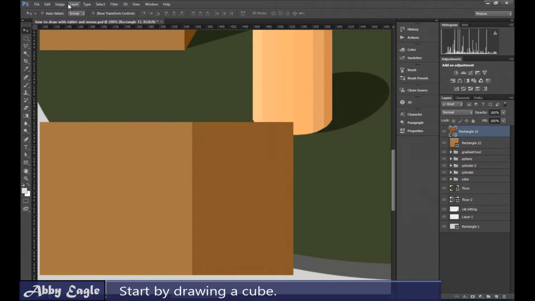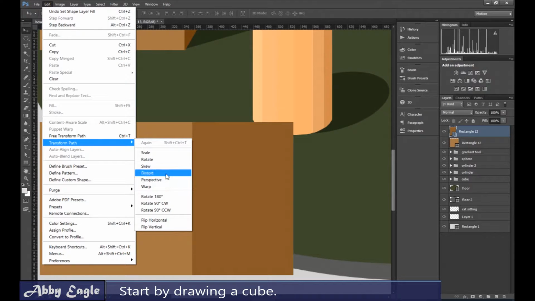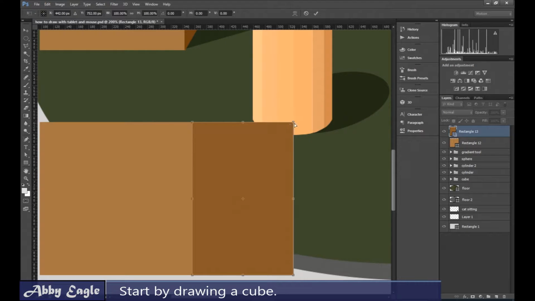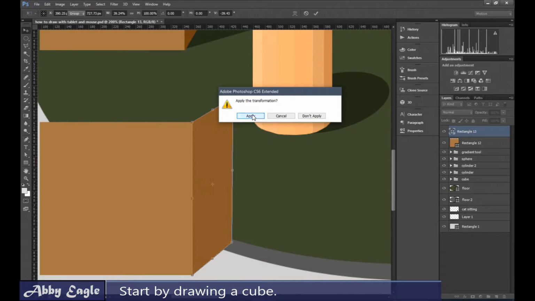But now what you do is this: go up here to edit, transform path, distort. That's one of my favorite tools, distort. So I just give the box a bit of perspective, like so. All right, just try and get those lines the same. There we go. Apply it.